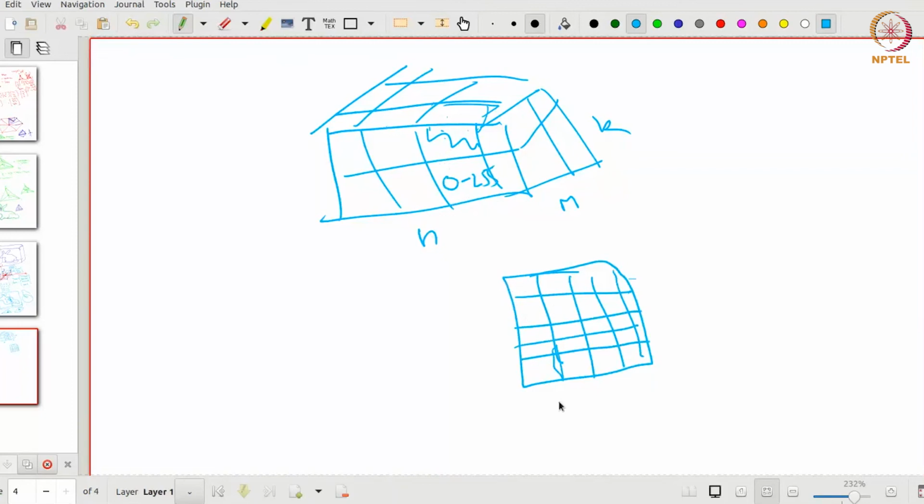It's nothing but an array of n cross m cross the intensity value. So 0, 120, and so on and so forth, if it's an 8-bit image. I hope this is clear, what a voxel volume is.